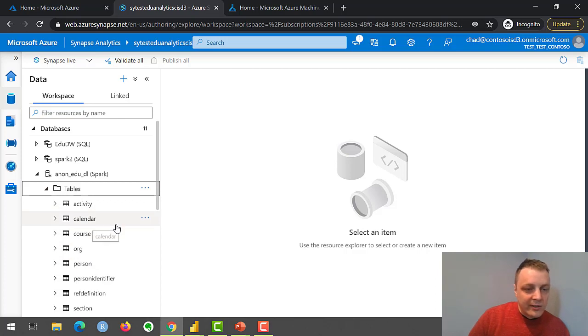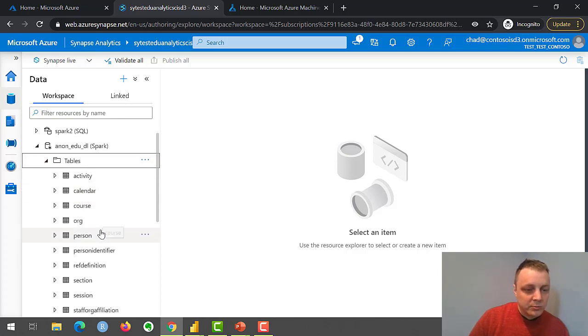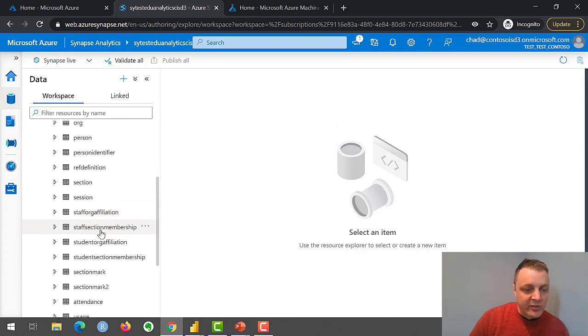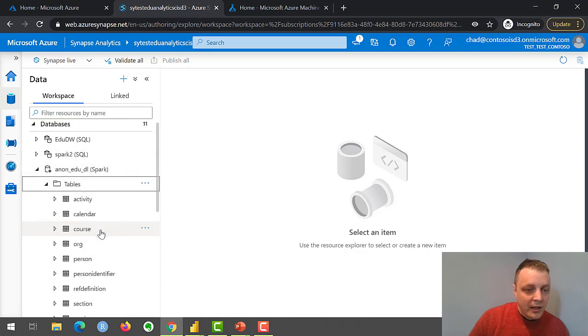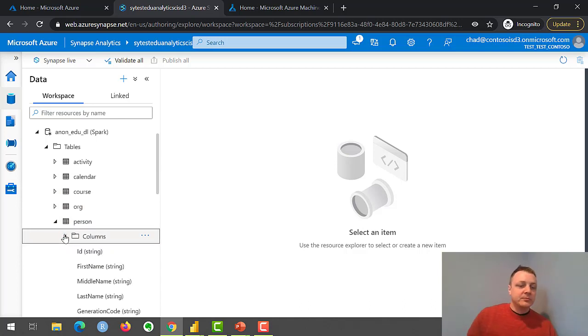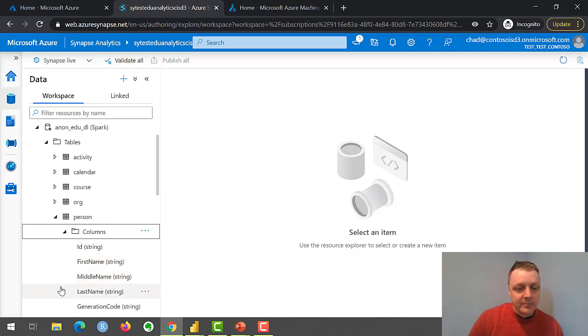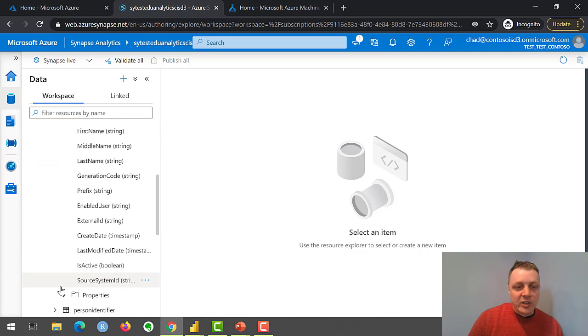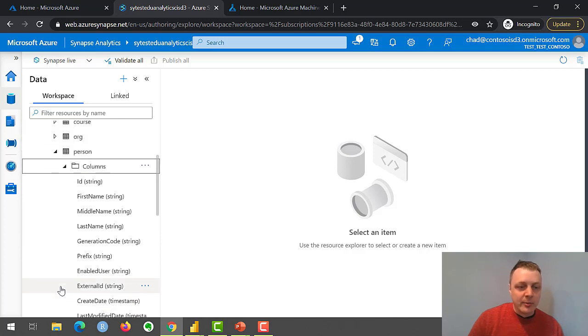I can see right here there's a list of tables within my Spark pool. Maybe you have some that are similar, maybe yours are a bit different. I'm going to pick one to start. There's a person table, and I can view the columns in that table. It looks like I have an ID column, which is a string, a first name, a middle name, a last name, and a bunch of other information about people in my database. For me, people are going to be either students or teachers in our education system.